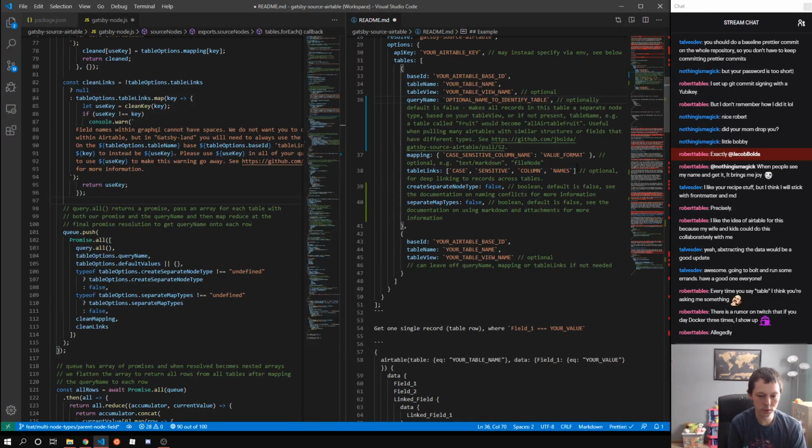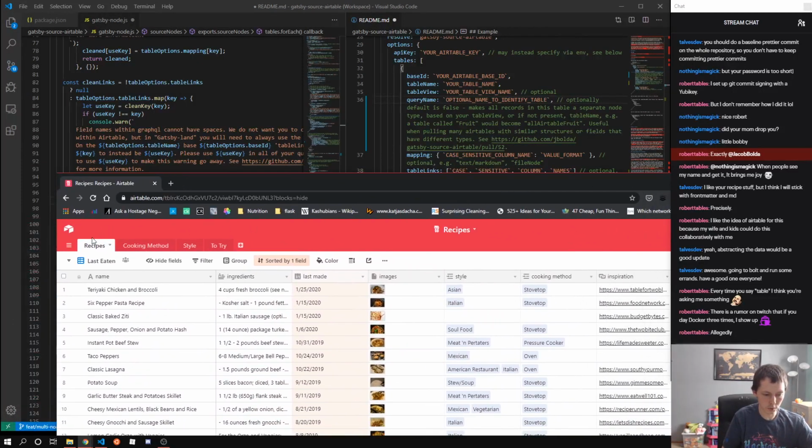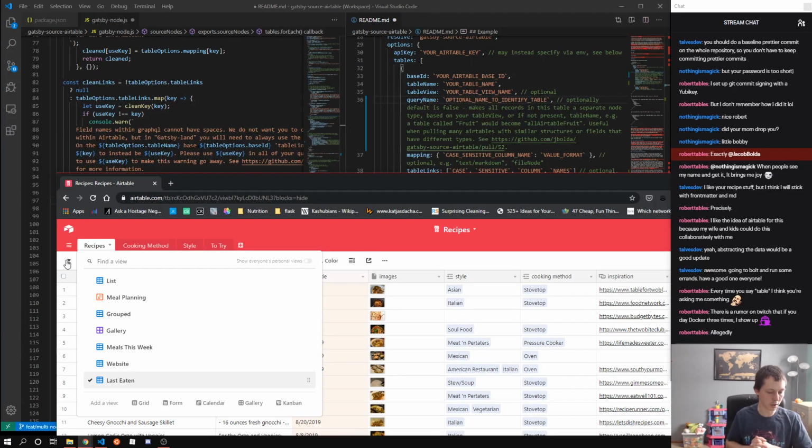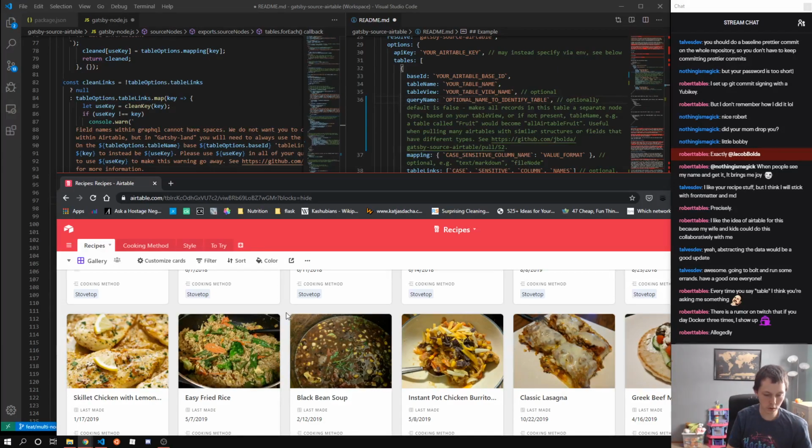Table name, table view. So table view is you specify the name of the table, which in this case would be recipes. The view is this, and that basically lets you do filtering or grouping or different layouts. So this gallery type actually lays it out in kind of a card format.